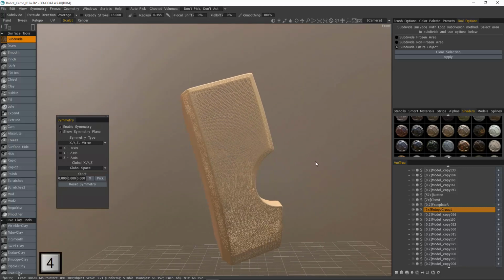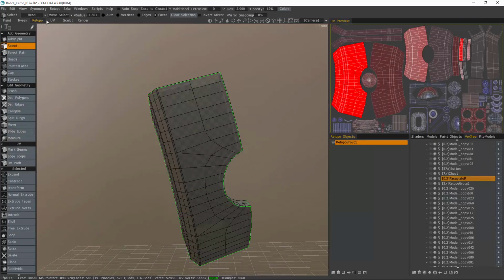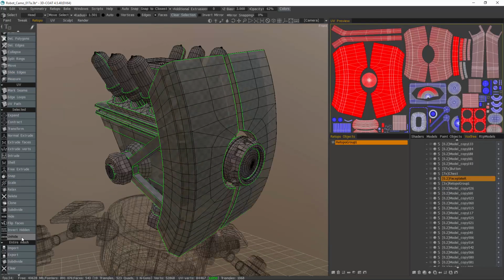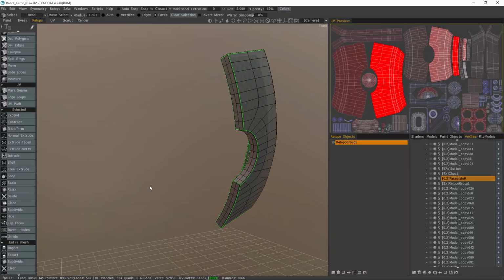And I can turn wireframe back off. So I'll hide that, and we'll switch to the other layer. I'm going to go into the Retopo room, unhide, double click the other side, and repeat the same process.